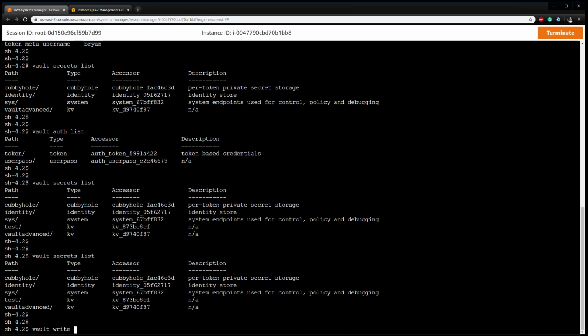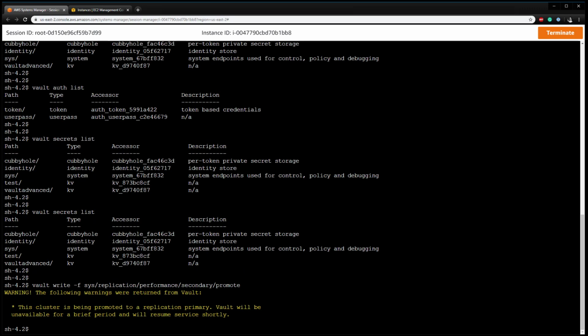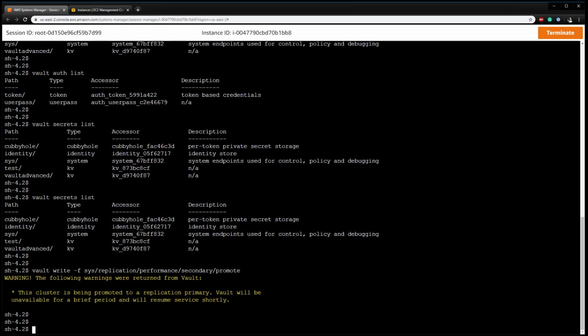So vault, it's pretty easy, just a single command here. Replication, performance, secondary, and we'll say promote. All right, so now it says this cluster is being promoted to a replication primary. Vault will be unavailable, so it should take a few seconds.